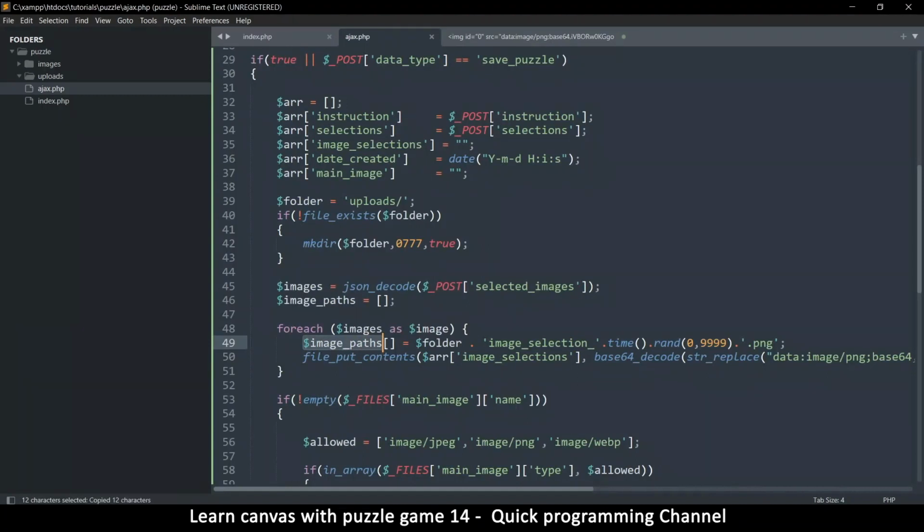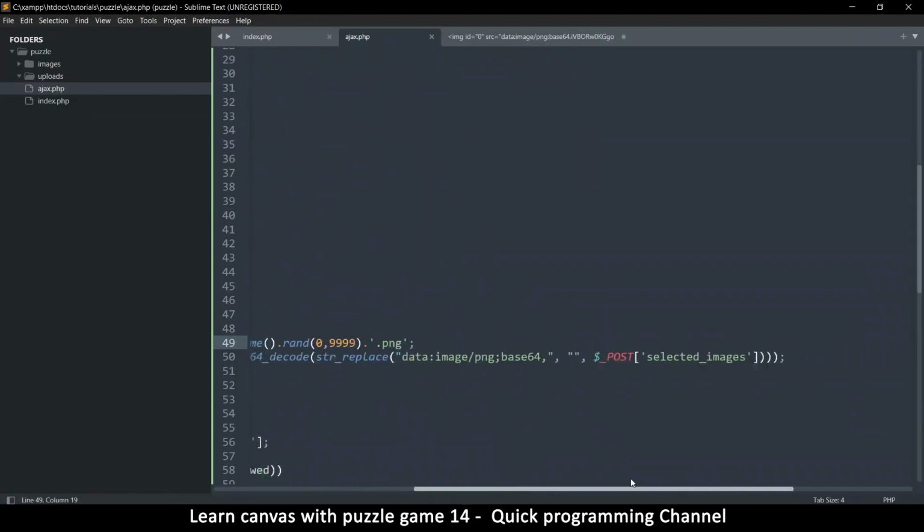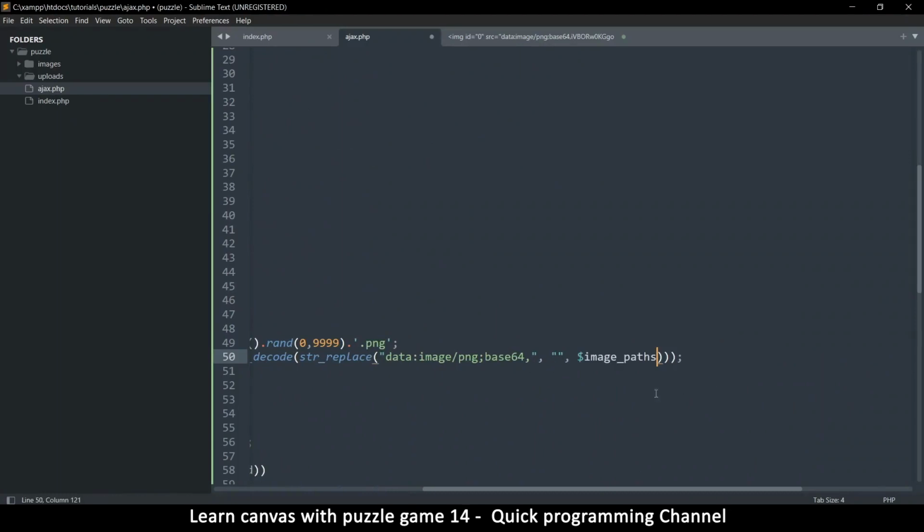So I'm going to copy this. Whatever is at the end of image paths is the last item we added to this. So that's what we want to save in here. So instead of this, I'm going to put that. Now image paths is an array, so instead I'm going to use a function called end to grab, which grabs the last item in an array. So whatever we added last, which is this file name, that's the file name we're going to put here.